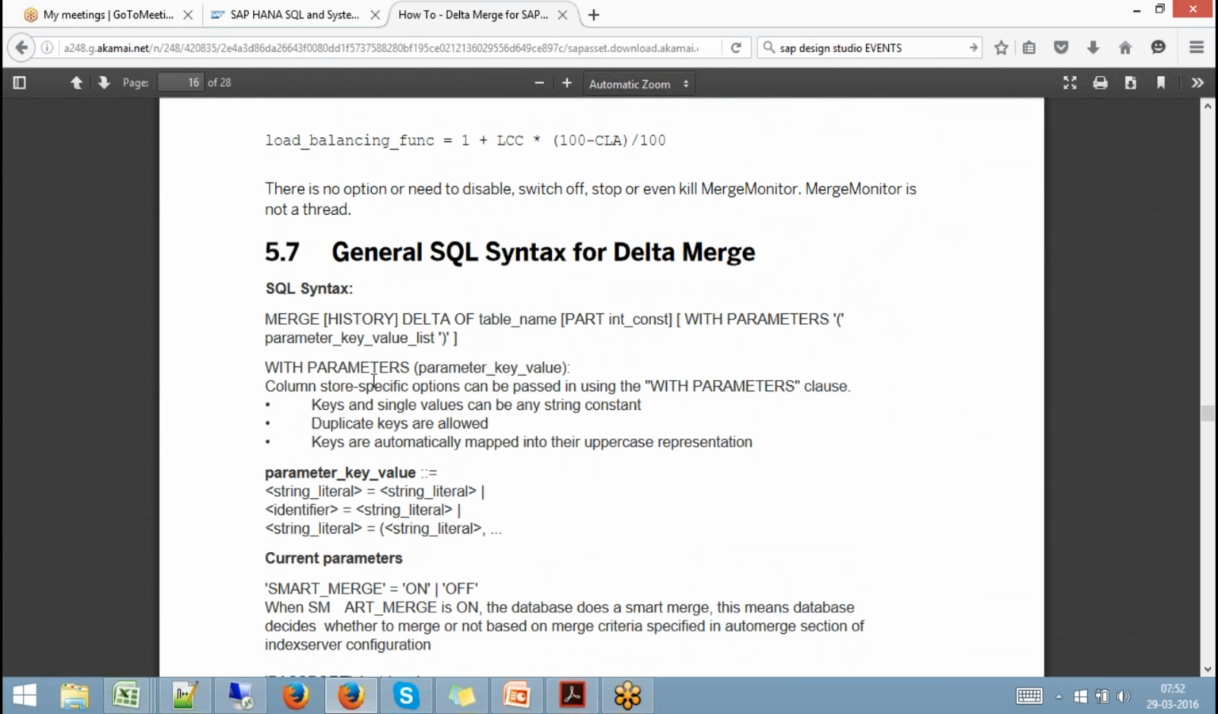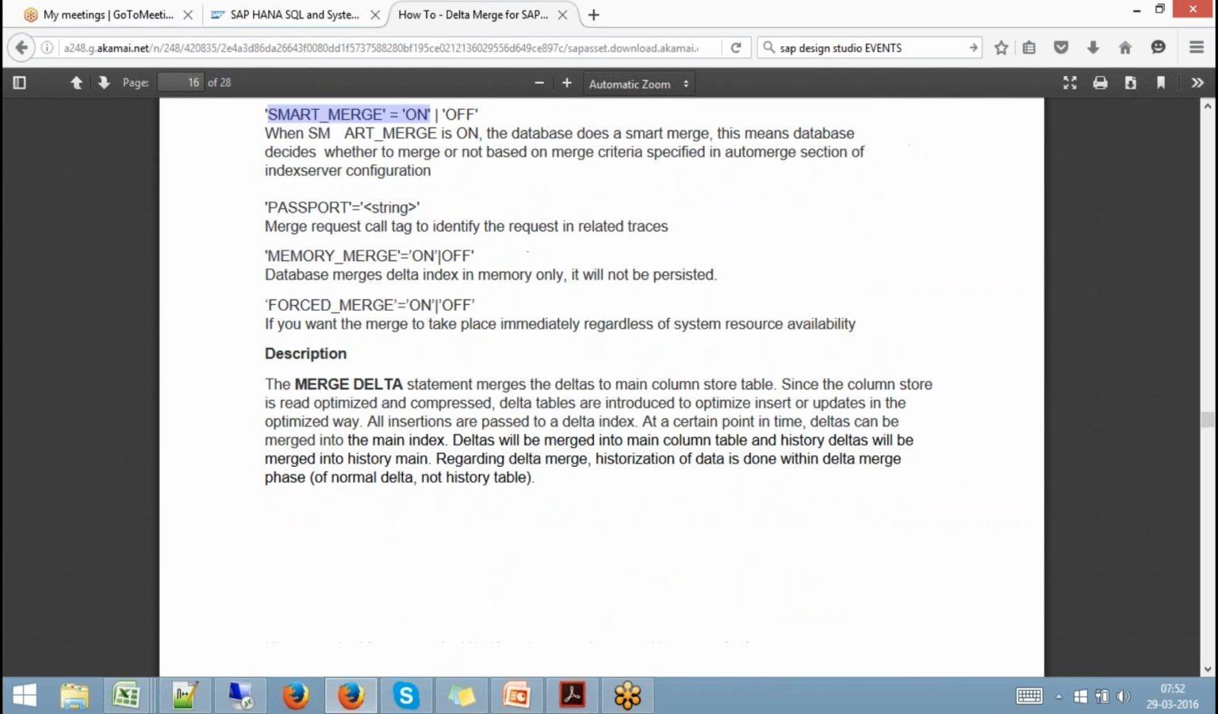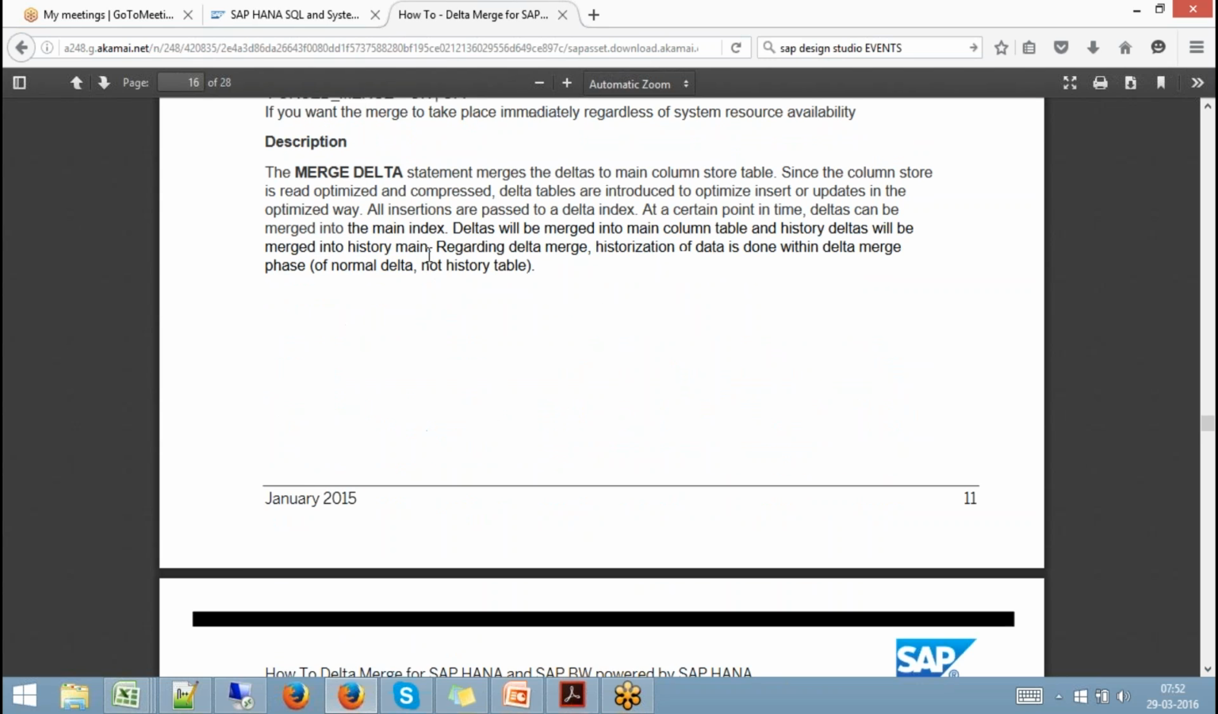this gives you a syntax. Suppose the manual triggering of merging is done with SQL. For SQL, what is the syntax? You say, look at this. You use a parameter like smart merge on, until it becomes smart merge off. Forced merge on, until forced merge off. Memory merge on, until that becomes memory merge off.